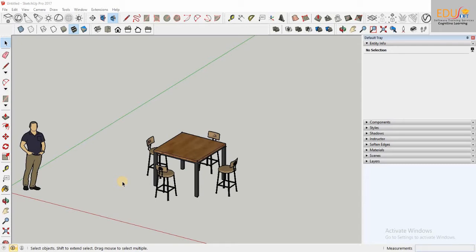In SketchUp, a group is a bunch of objects combined into a single object and can be used more than one in a model. But if we edit any of the group, the change will be made in that particular group only.